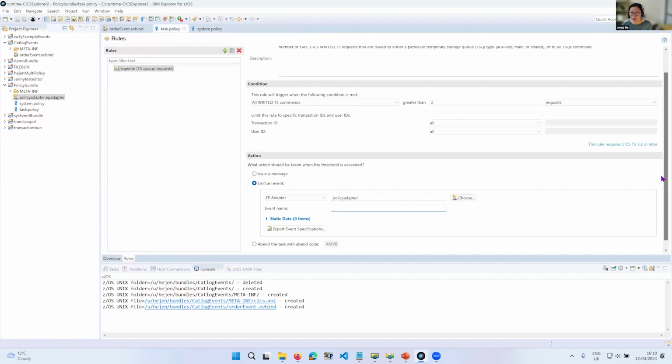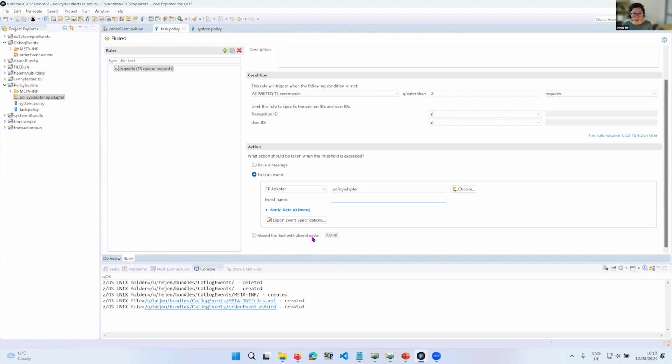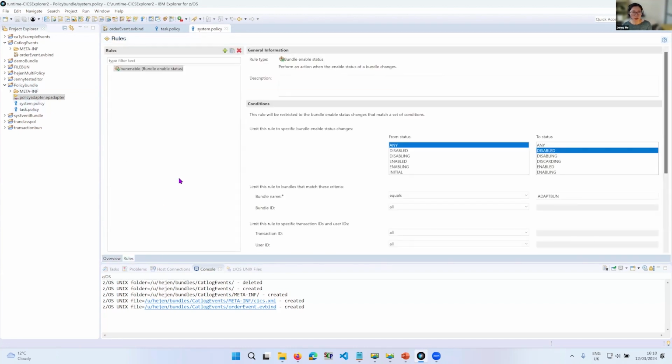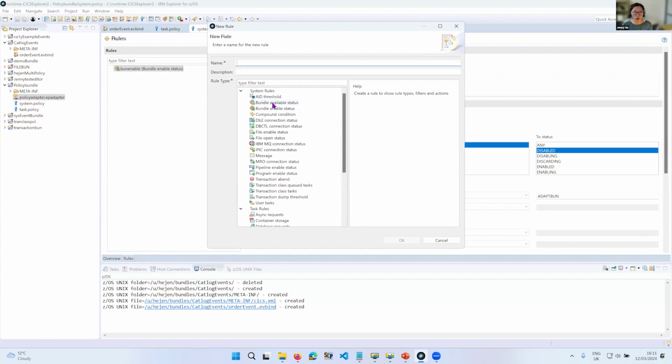So that's the event, or you can choose to abandon the task or issue a message. Another policy I've shown open up here is the system policy on the same policy bundle. For that system policy, what I defined is, okay, I want to monitor a bundle enable status rule, one type of system rules here.